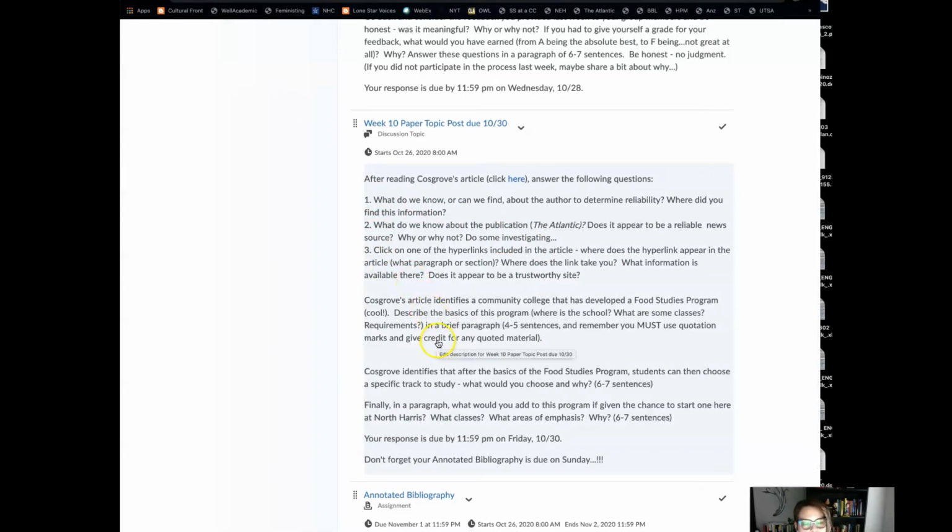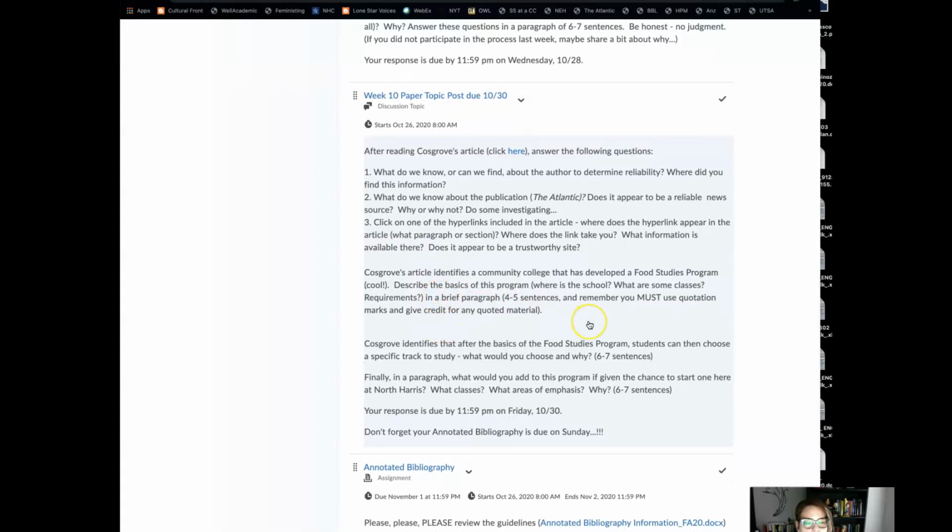And then we get into Cosgrove specifically. So her article identifies a community college that has worked on developing an actual food studies program, which I think is really amazing. That's awesome. That sounds really interesting. So I want you to describe the basics of the program. So where is the school? What are some of the classes that Cosgrove has shared that they are offering at the school? What are some of the requirements? And so that's a brief paragraph, 4 to 5 sentences. This just shows that you've read the information and that you can look back and find these details.